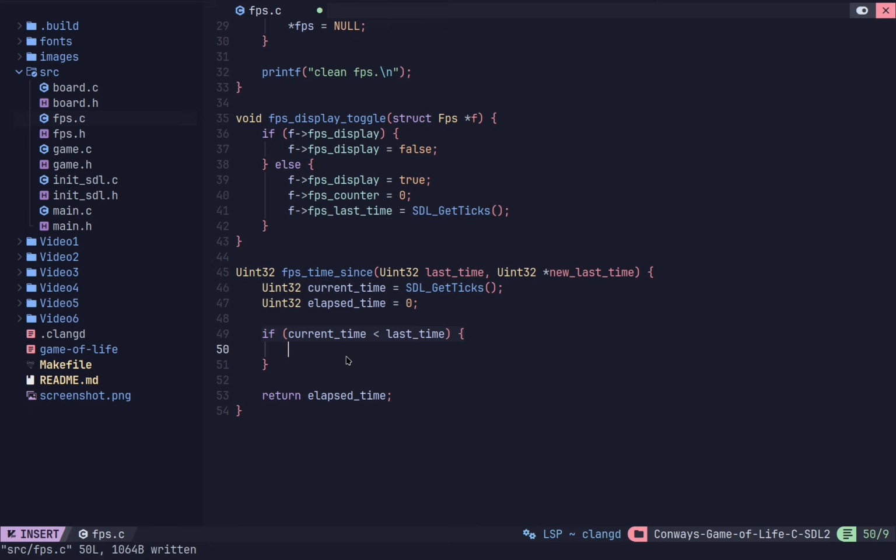So what we can do is say our elapsed time, which is defined here, is going to be the maximum time. So how can we get the maximum number out of this uint32? Well, if we take a -1 and cast it to a uint32, it will wrap. It'll take -1, and that is the maximum number that we can have. So that's a little trick. And I'm going to subtract the last time, and then I'm going to add current time.